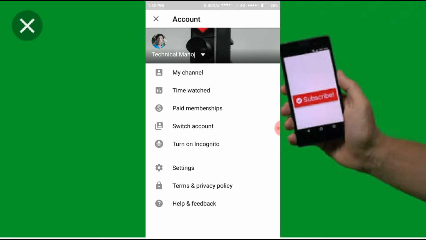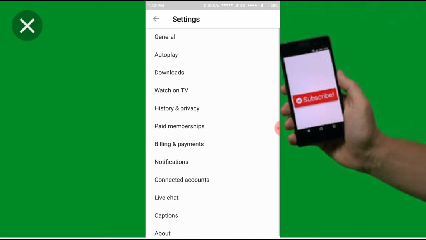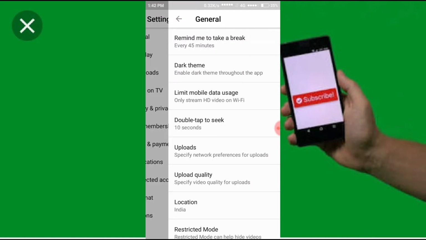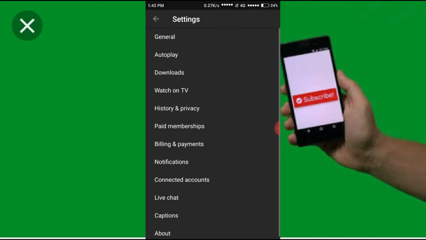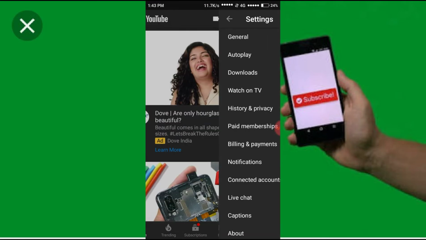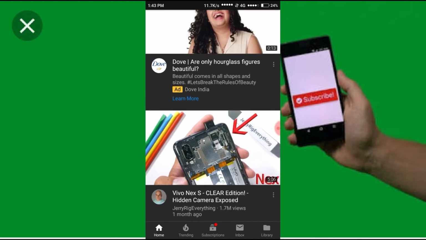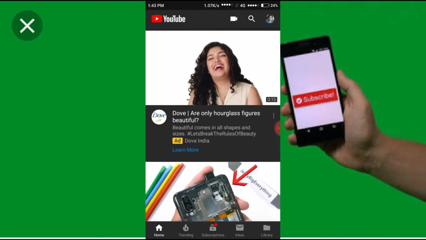In that, click the sixth option, my settings. In that, the first option is general. In the general, the second option is dark theme. Click and apply that. Now it will be dark theme. At night, if you are using your mobile, your eyes will not be affected.